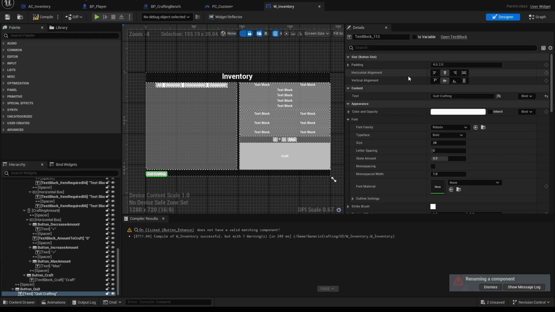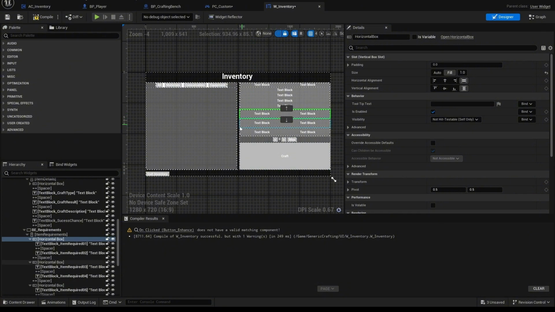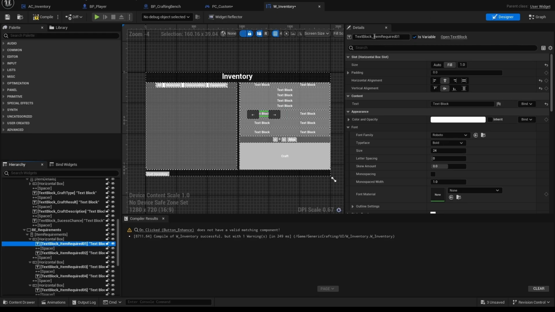So we're going to come over here. We're going to rename quit crafting to quit inventory. That way that quits the inventory instead of crafting. Over here on the right hand side, we actually still are going to need these, but these are going to be for the equipment slot and not the item required. So we're going to rename this equipment slot 01, or you can call it something better if you want, like primary weapon or main hand. We're going to reduce the size, call this slot main hand. This one over here is going to be slot offhand.